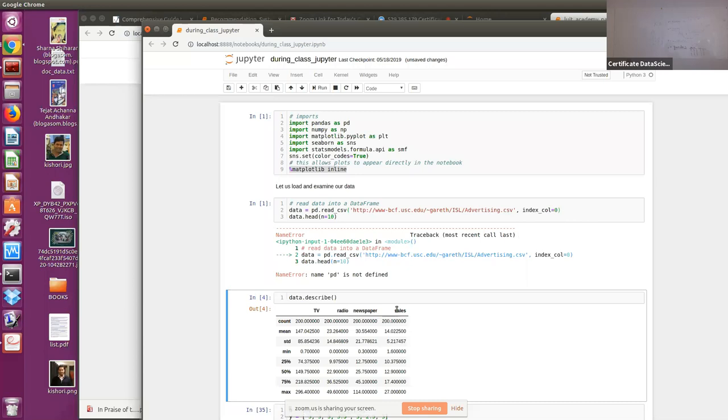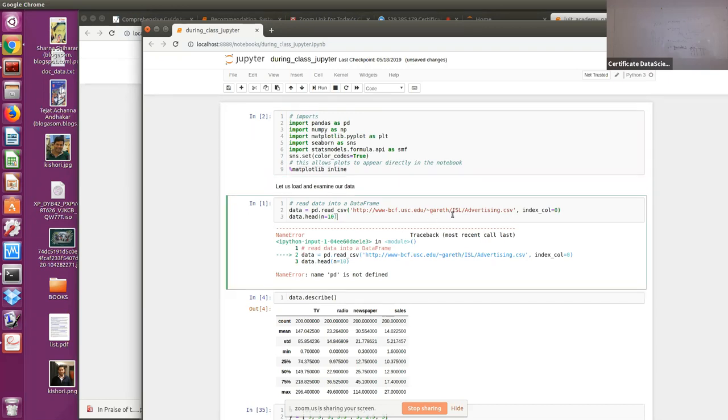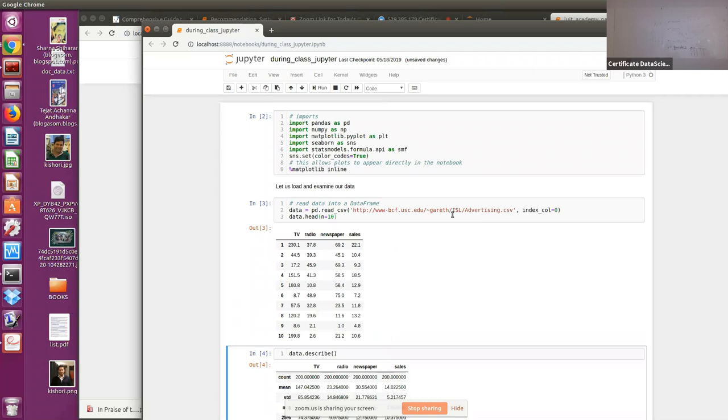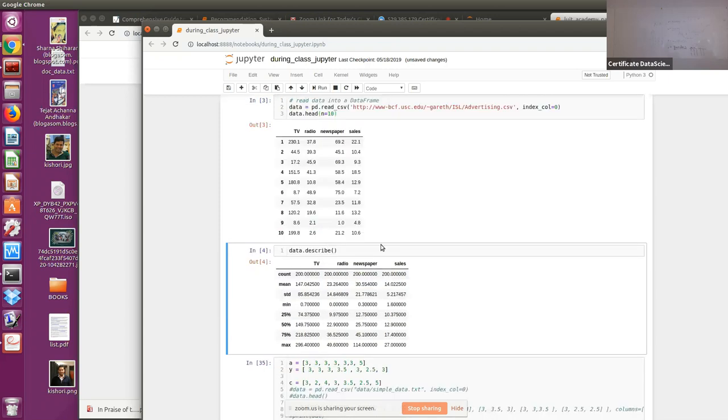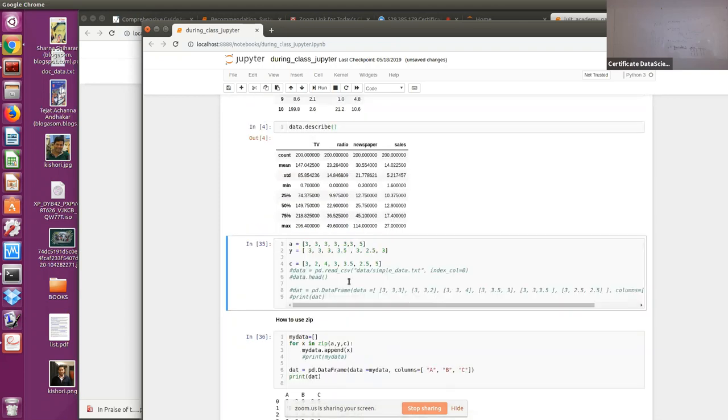Oh, so now pd is not defined. That's because I did not execute this first chunk. Now I did. So I get this data: TV, radio, newspaper, sales data. Then we describe the data. Then you have questions about mean, median. This is median, as you know, 50%. Mean, median, the number of counts, we got an idea.